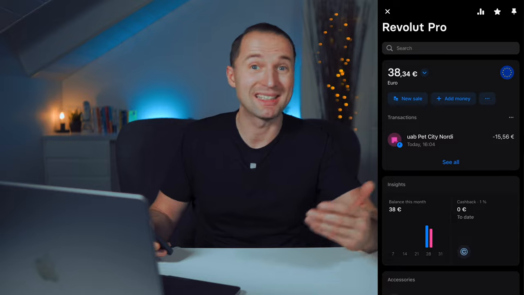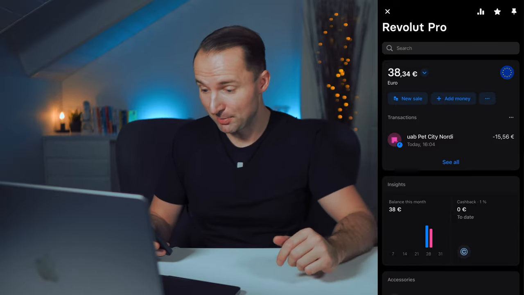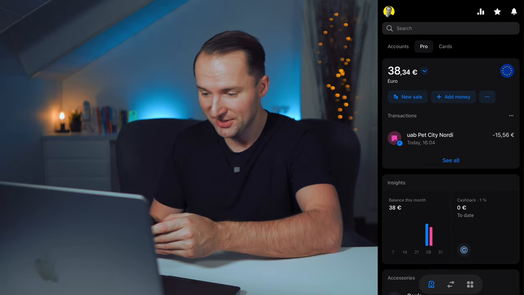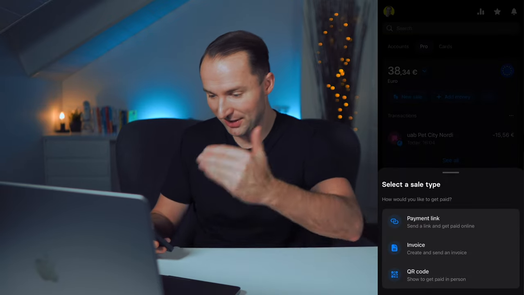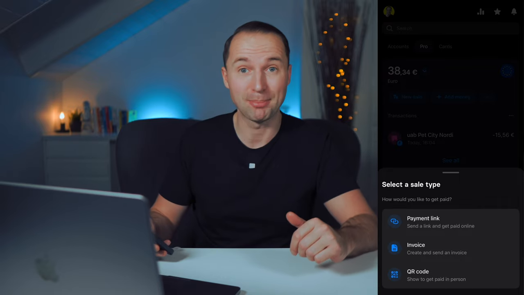So pretty much exactly the same as you would do with a normal Revolut account. It really is straightforward and makes perfect sense. So from here, you can do a few things you can't do with your normal account. For example, new sale, that's really cool. You press on here and you can choose some of the following. Payment link, for example, you can have a payment link and get paid right away.